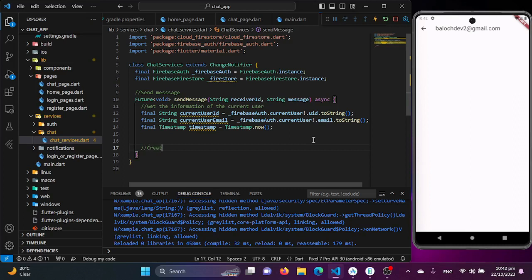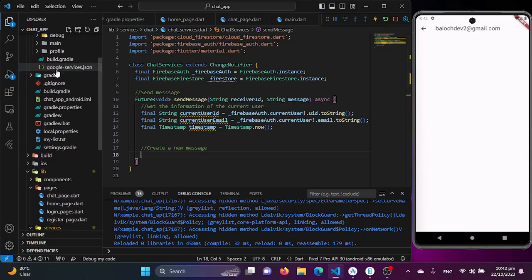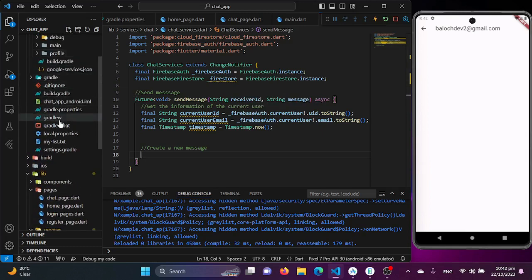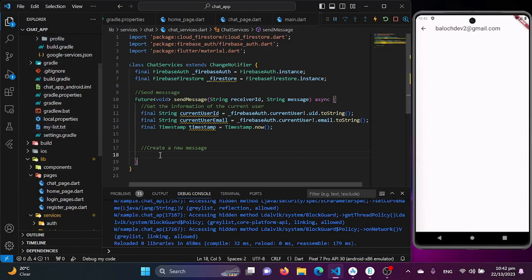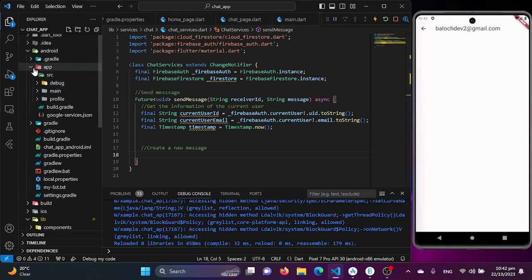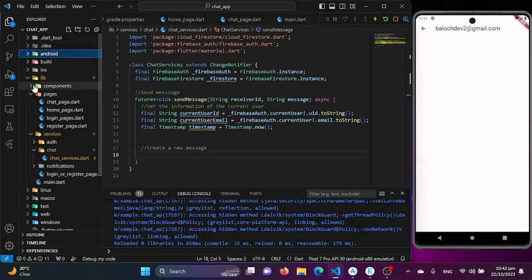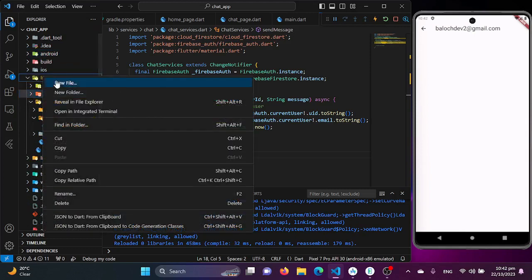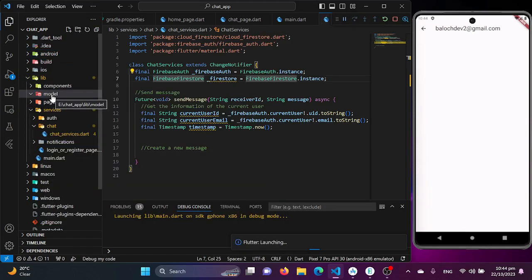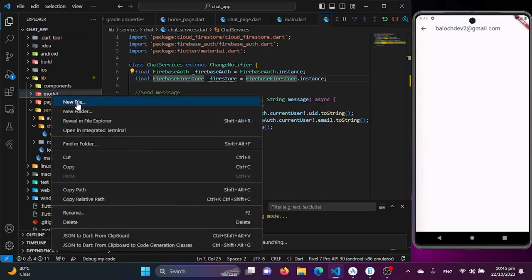Now we will be creating a new message. So let's create a model first. Basically we will be creating a new folder in our lib directory, which will be model. In the model directory I'll be creating my message model here.